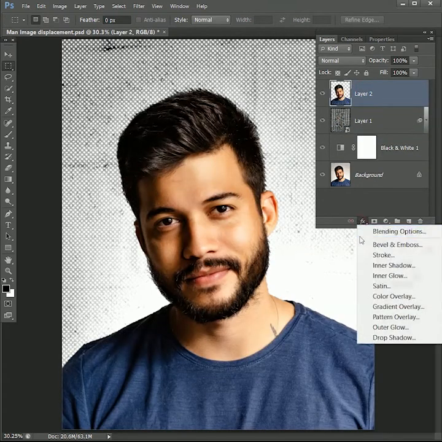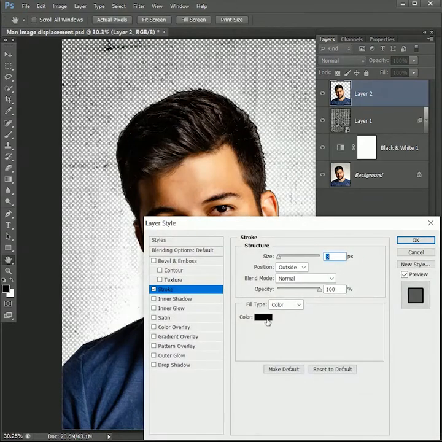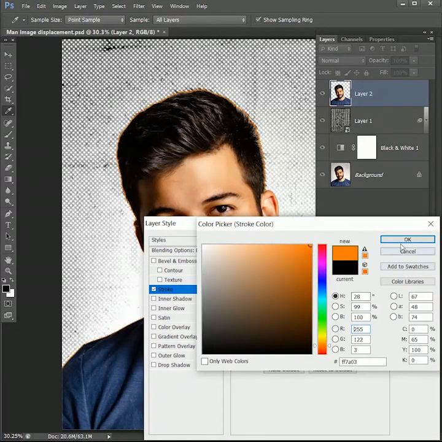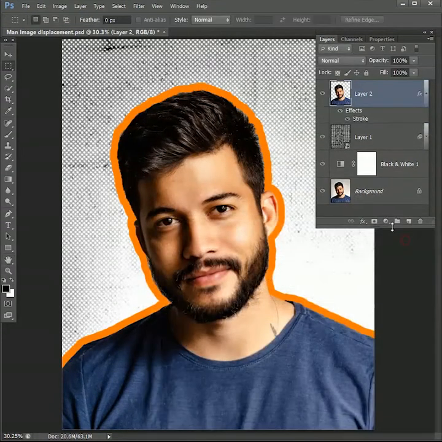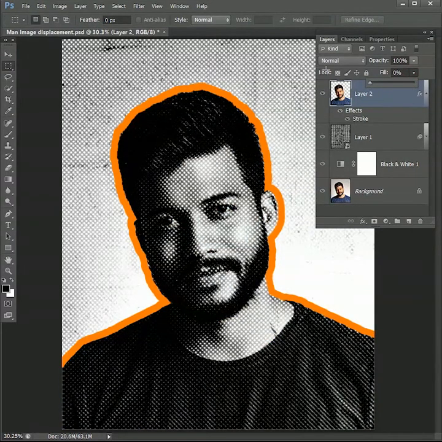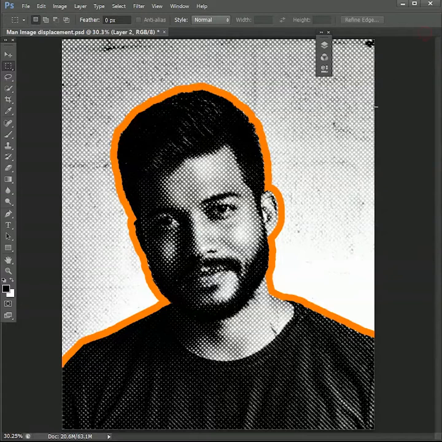Add a layer style of stroke. Change the color to orange. Hit OK. Set the size 50 pixels. Hit OK. Set the layer fill value to 0%. With this stroke, the image is differentiated with the background.